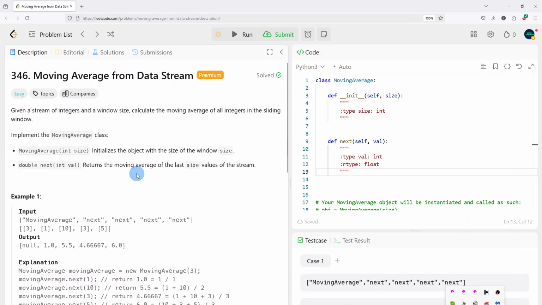Okay, so this is problem 346, moving average from data stream, easy difficulty. Given a stream of integers and a window size, calculate the moving average of all integers in the sliding window. So you implement this MovingAverage class. It initializes the object with the size of the window. Double next returns the moving average of the last size values of the stream.